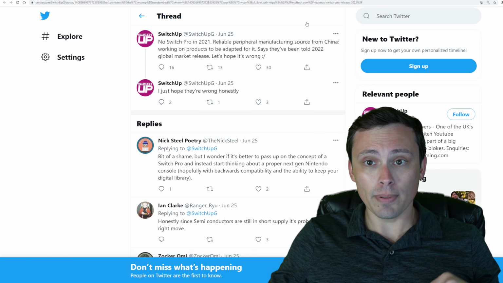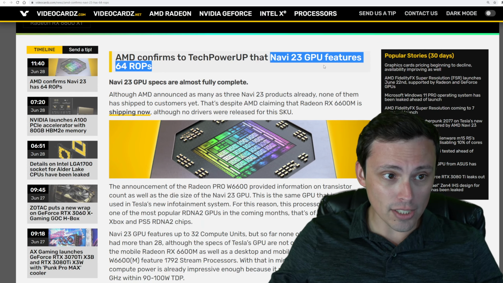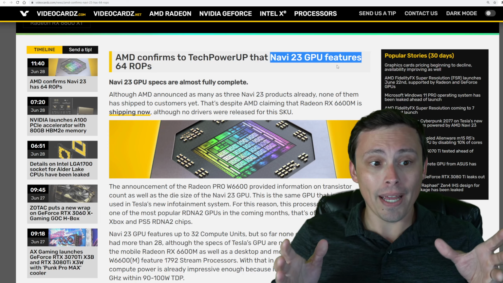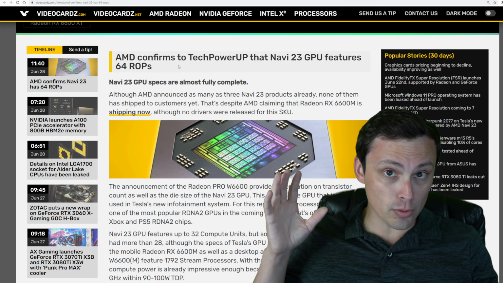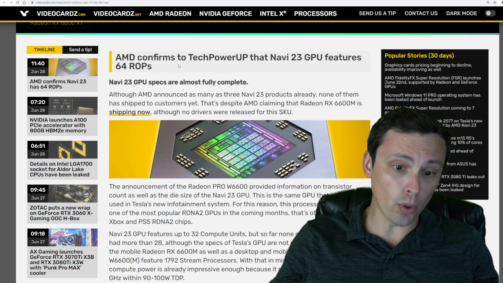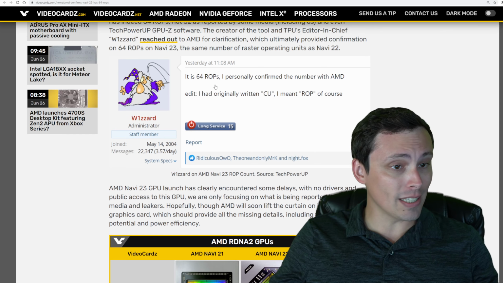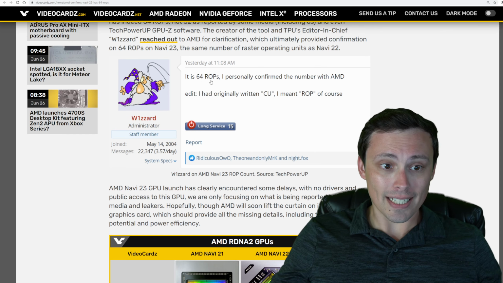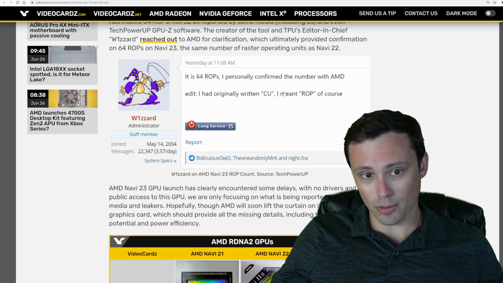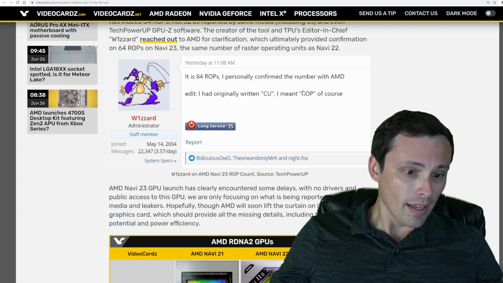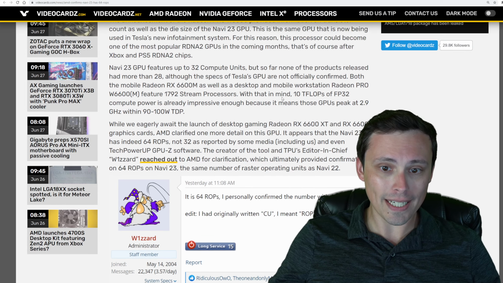Now, jumping back to some more PC-related stuff, we've got some information about the Navi 23 GPU, and previous leaks had pegged this at 32 ROPs, R-O-Ps, and apparently that was wrong, and they're actually going to be 64. This is coming from TechPowerUp, and here, basically, it was a post that looked like this. So it is 64 ROPs. I personally confirmed the number with AMD. Edit, apparently he originally said CU instead of ROP. Anyway, so that's somewhat interesting here as far as what we're expecting from these.